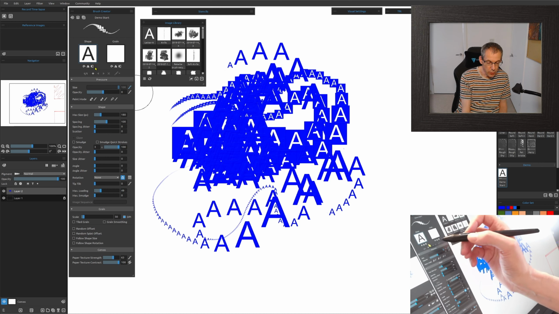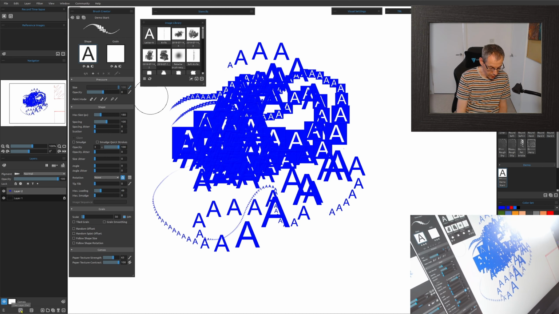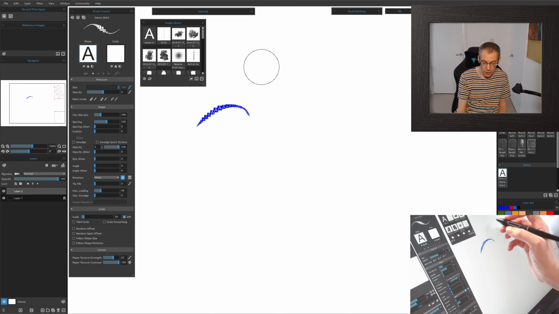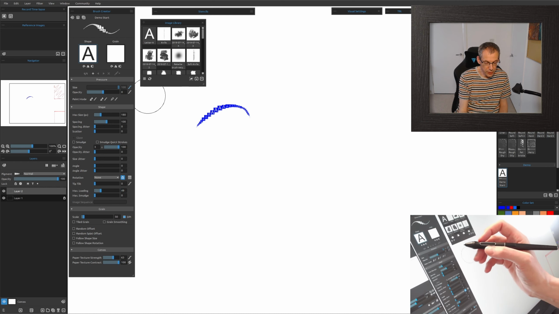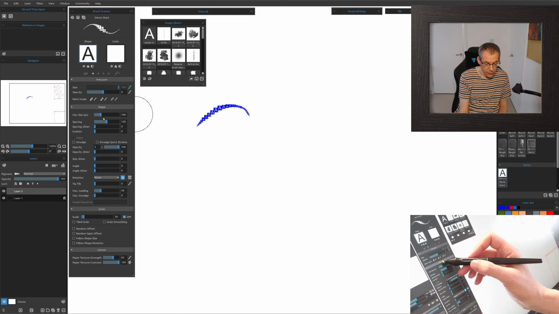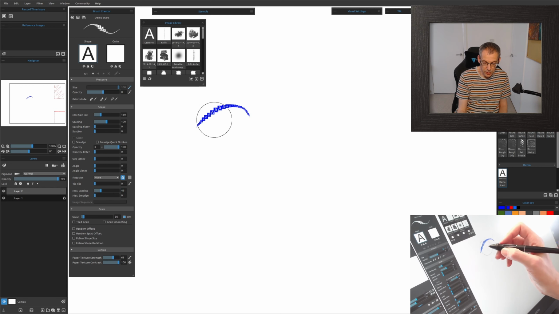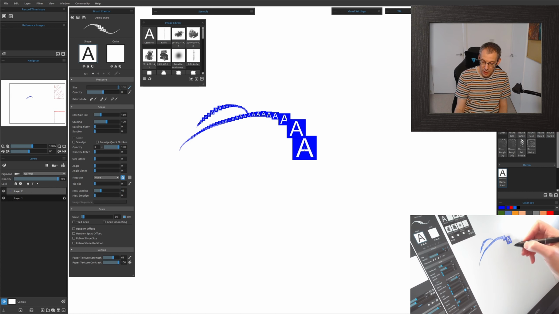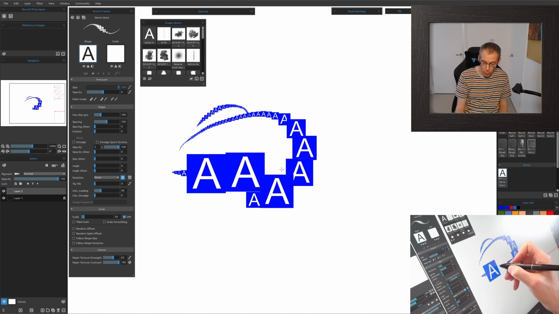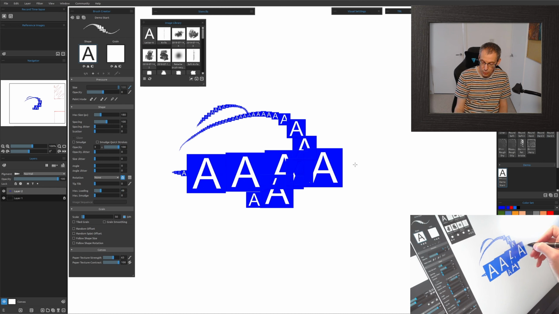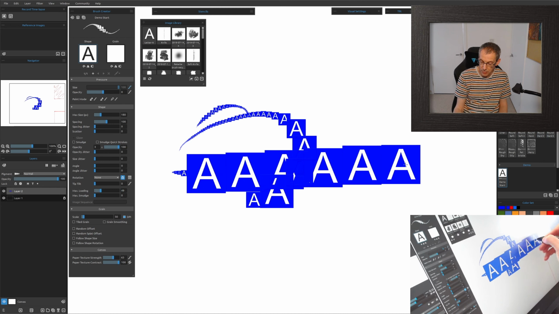If we go back to the outer square shape, we'll start to work through some of these options. The first thing I'm going to look at under shape is spacing. At the moment I've got spacing set to 100%, and what that means is that every next stamped shape will be 100% of the width of the brush apart.